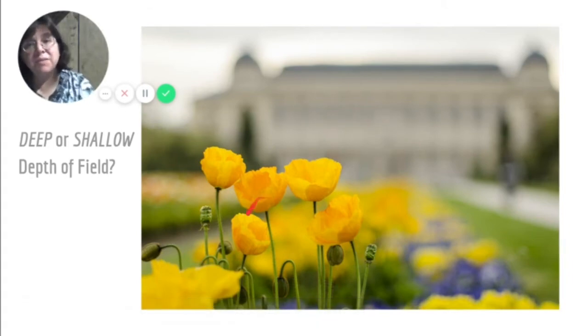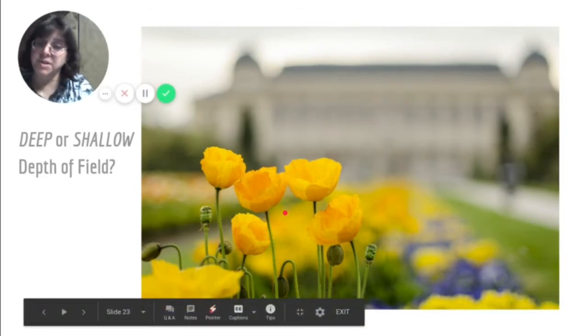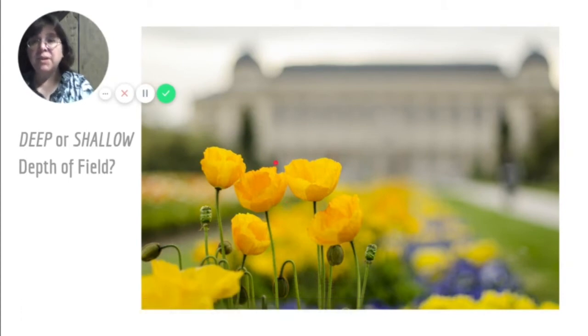And it can be the reverse too. You can have the background be crystal clear and the foreground be all blurry, and that too would be shallow depth of field. Deep is when everything is clear.